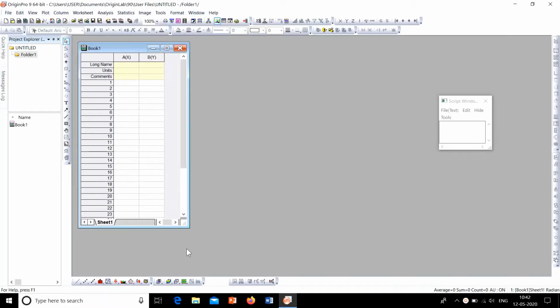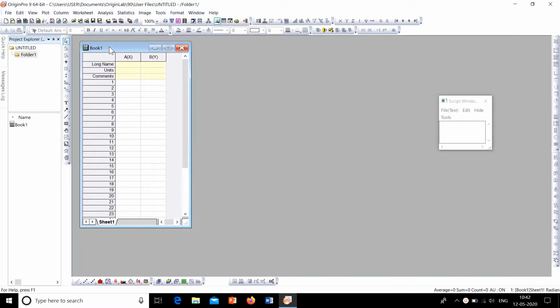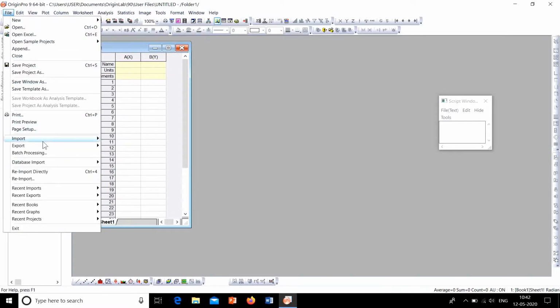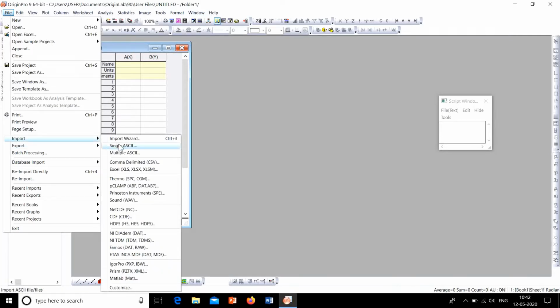So this is the preview of the Origin software, and this book one, this table or this box, is known as the workbook. So into this workbook we have to add or import our data. For that, go to File, the leftmost option at the top, and then go to Import. From there select Single ASCII.